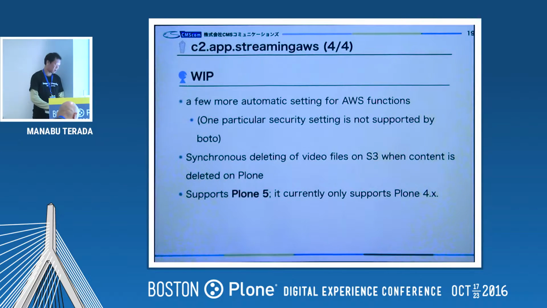However, this is still work in progress. A few more automatic settings for AWS functions are needed, which I think are not supported by boto. We also need to synchronize the deletion of a video file on S3 when the content is deleted on Plone. And a big issue is supporting Plone 5; it currently only supports Plone 4. So I will lead a sprint tomorrow. Please join us.